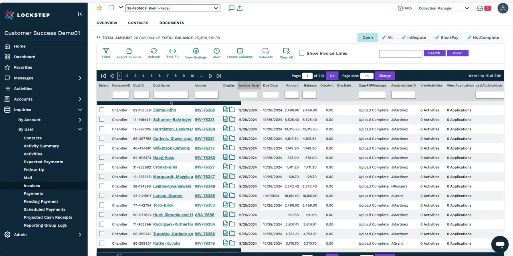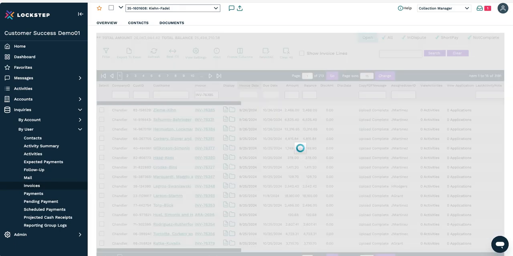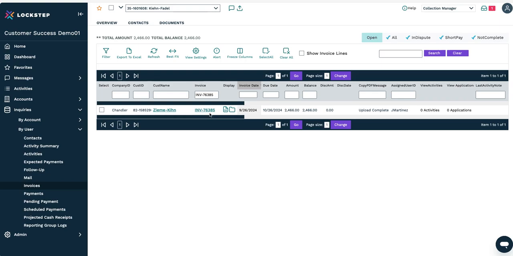Here you can see a list of all of the open invoices. If you're looking for a single invoice, you could type the invoice number into the search right here, and it'll just pull up that one particular invoice that you're searching for. From there, you can pull up a PDF copy of the invoice. You can see the invoice date, you can see the due date, and you can see the amount.